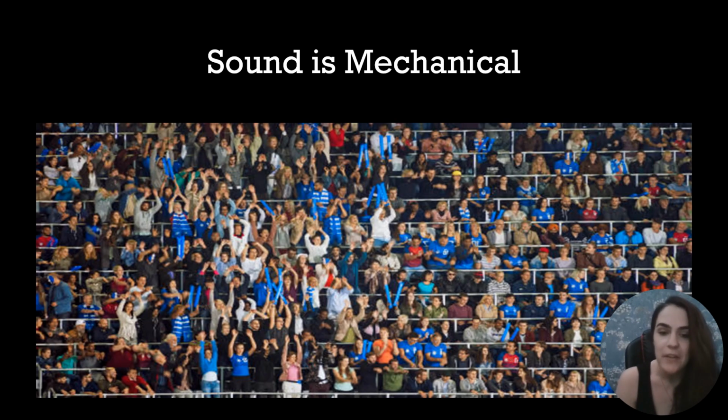You can think of it like the wave at a sports game. The energy starts with one person, transfers to the next, and then the next, all the way down until it's complete. Just like this.